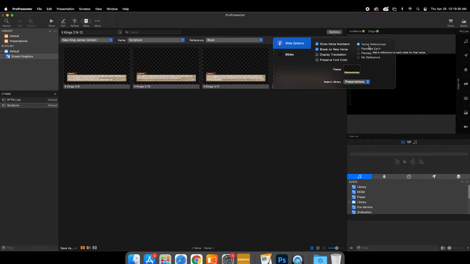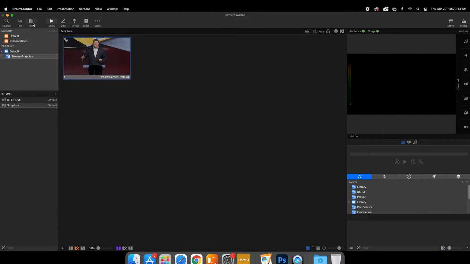Now it's important to have the verse reference selected because that's where the top that we're about to create is going to be shown. You don't have to put it on there, but then it just helps people know where you're reading if they jump in late or they missed it. So we'll come back over here to our theme editor, Bible lower third, and edit.